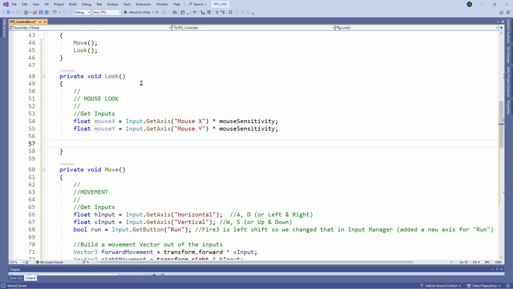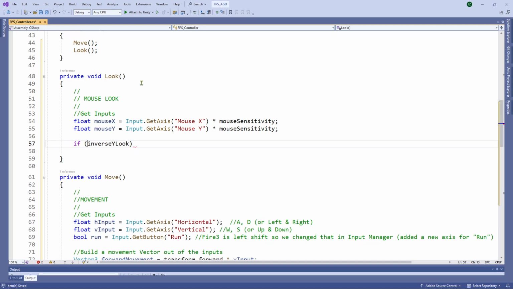If I have to do any kind of number crunching to that, I will. But for now, I'm going to leave that. So if inverse Mouselook is turned on, then we'll just take mouse Y and multiply it by -1. So if you want to flip your mouse controls, you could do that.